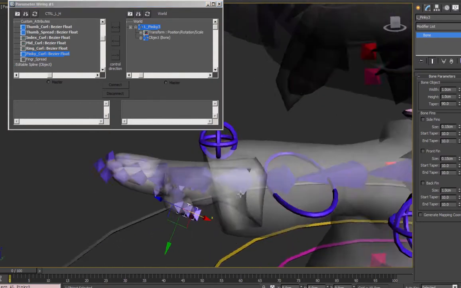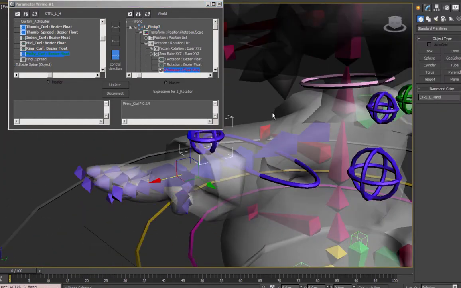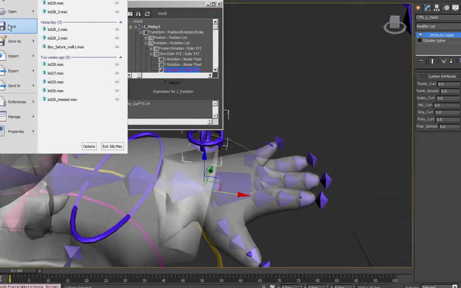0.14 might be a bit extreme for the pinky. It looks like it's going right up into the hand, so we could tweak these at the end, but I'll allow it. Let's grab onto this one, take this down. Just going to save this quick.